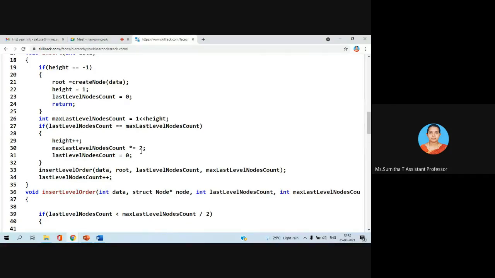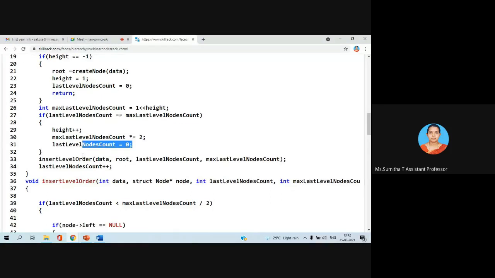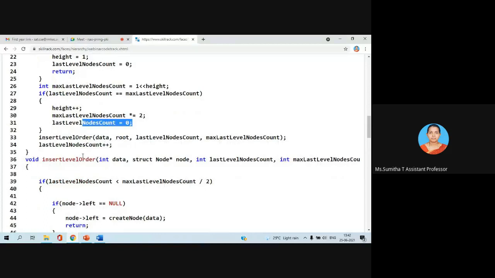Once the level is incremented, what is the next procedure? We have to assign the nodes count as 0, because now we have just started the next level, a new level, so we can insert from the first position, left, right, like that. At most we can have 16 elements. This is the way we implement finding the number of nodes we can have at most.